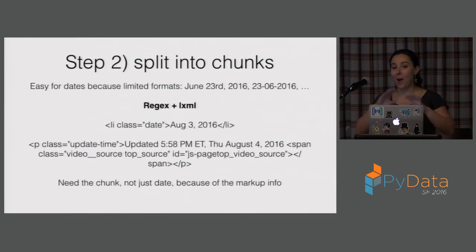Okay, but let's assume now all our data is great in some magical world. So now we want to split it into chunks. A chunk being a DOM element that contains a date. Hopefully to help you visualize it a little bit, here are examples of chunks. It's some markup, a date, maybe some text. Sometimes there's no text, sometimes it's a meta tag, stuff like that, but here are examples.